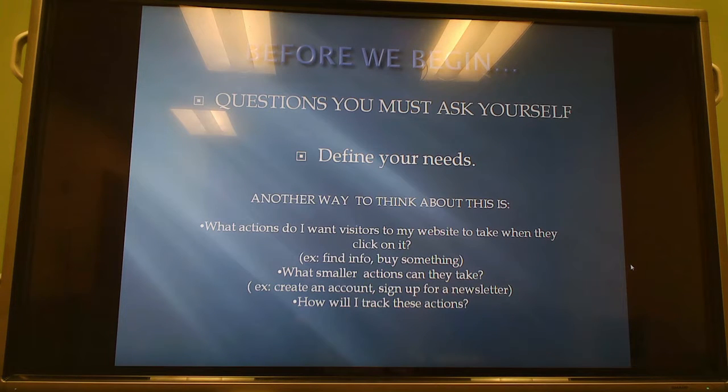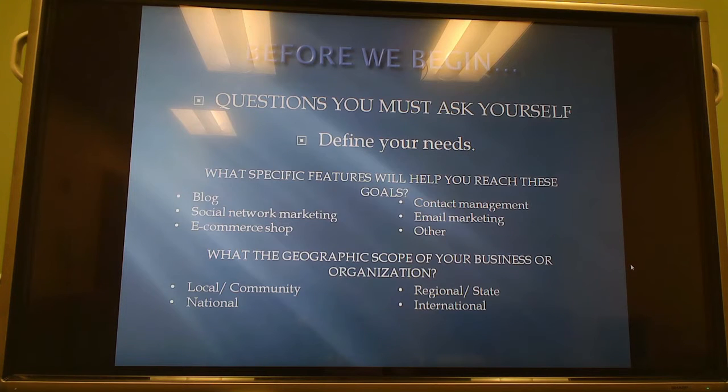Another way to think about this is, what actions do you want visitors to your website to take when they click on it? Do you want them to find info, to buy something? What smaller actions can they take? Can they create an account, sign up for a newsletter? And then how will you track these actions?